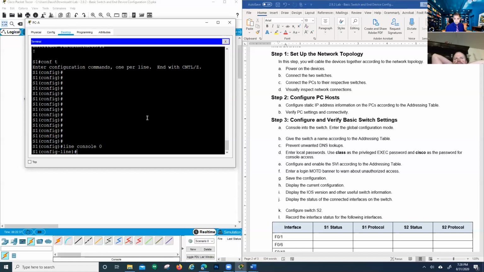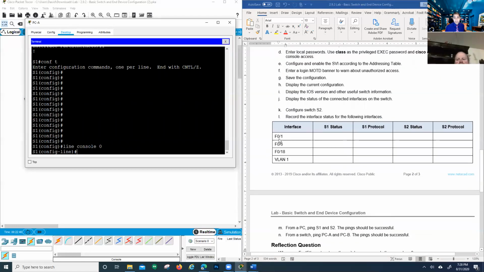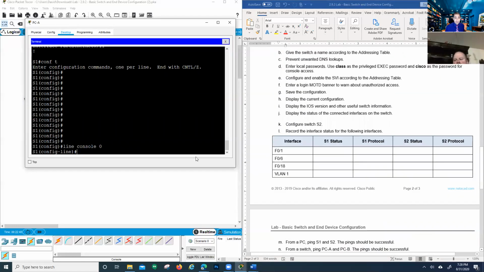All right, from here, and again, if you did the Packet Tracers, you would have this knowledge already. Also, when we're going through the chapters, you should write down every command you find on there. All right, line console 0.